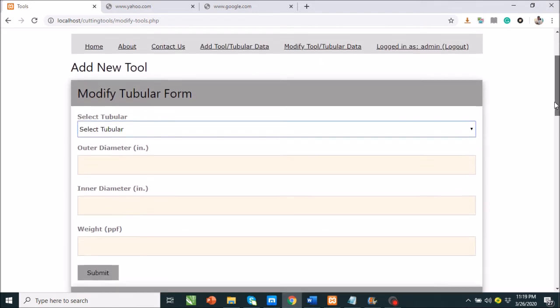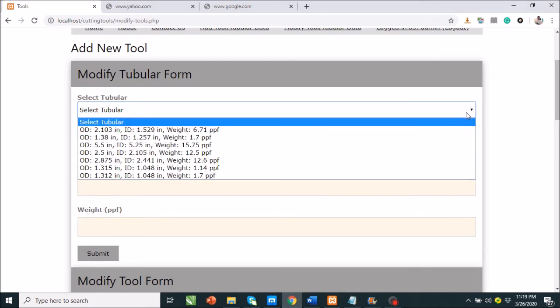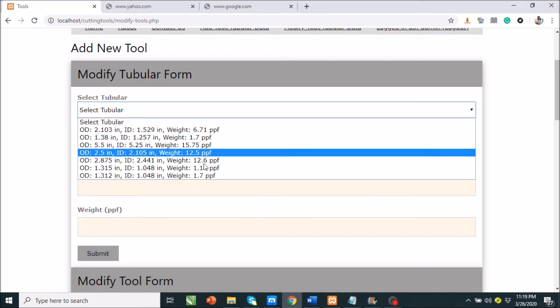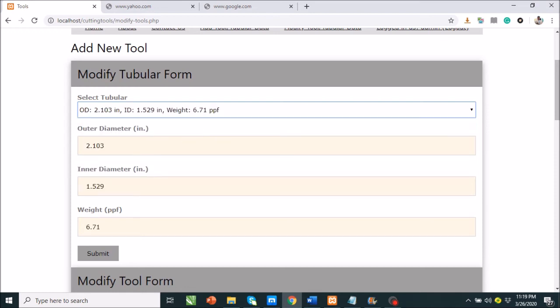So we start with the first one, the modified tubular form. We want to see how a client can actually modify the different tubulars from the drop-down list, which has been populated within the cutting web application. So I'm going to select any tubular of my choice. Let's say I choose the first one, and then it fills up the parameters.